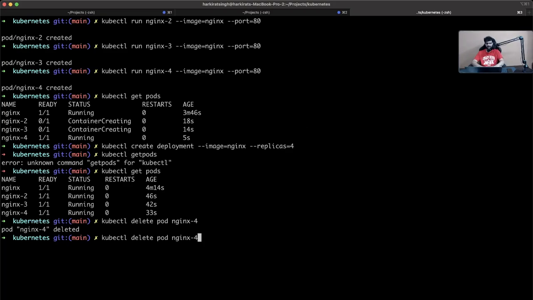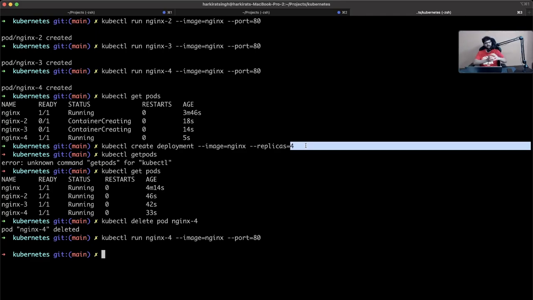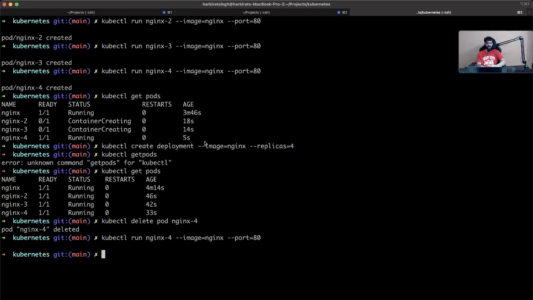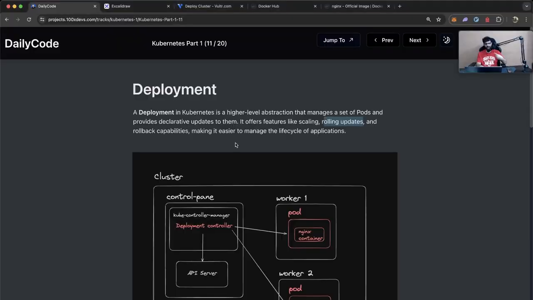I can simply say, "Actually, replicas equal to 4 no, replicas equal to 10," and it will start 6 more containers for me. Then I say replicas equal to 3, it will stop 7 containers for me. Rolling updates. Whenever I tell it, "Sorry, the image that you need to run is not nginx but nginx2," it will first start nginx2 containers. If they are working correctly, then it will stop the old pods that are running nginx. That is what rolling update means.